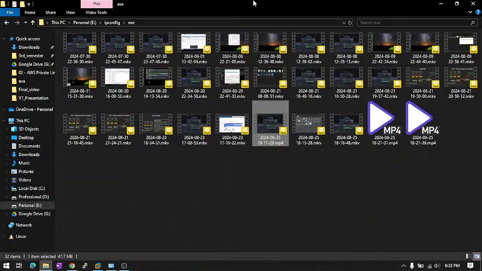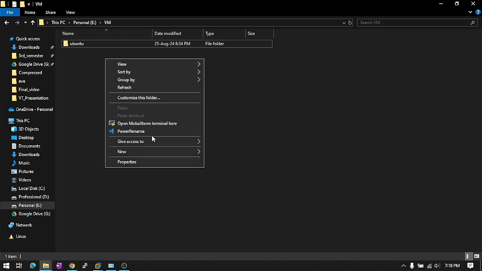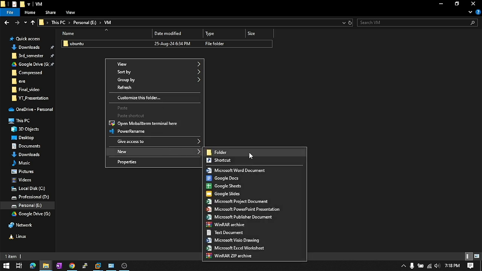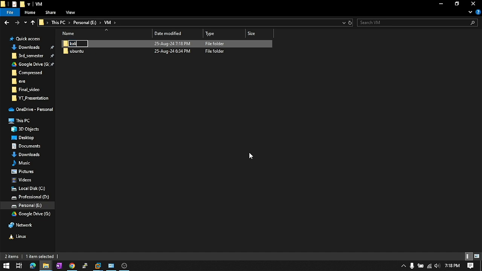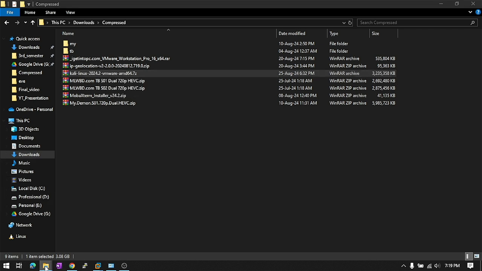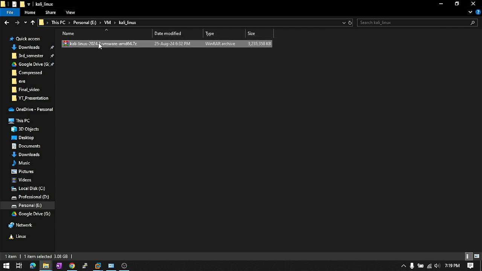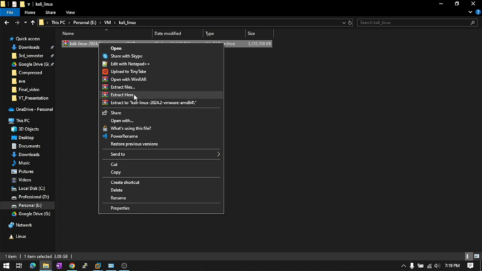So let's go to the folder section. I always save my VM files into the VM folder. Within the VM folder, I just create a Kali Linux folder so that I can save all the Kali Linux files in here. After opening the Kali Linux folder, I go to my download folder where the downloaded file is. I just copy and paste it into my Kali Linux folder. After copying the file, I just extract the file in here. Just click on extract, and extract here.